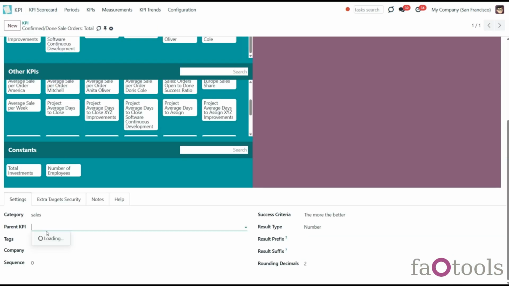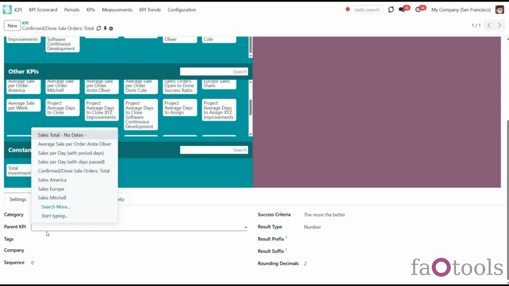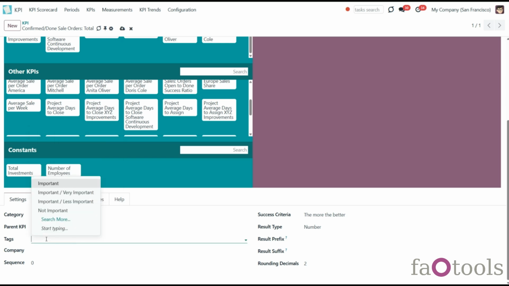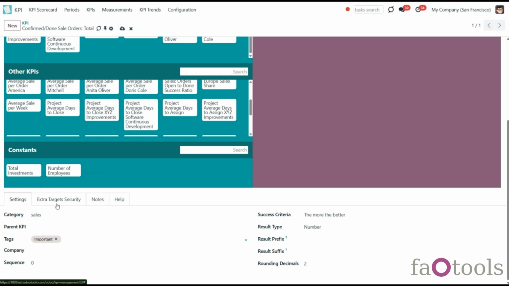Then, optionally, you can choose the parent KPI. So this KPI will be shown below as a sub-goal. Optionally, you can assign one or several tags if the feature is turned on the configuration page. We will talk about it later. Optionally, choose a company related to the KPI.